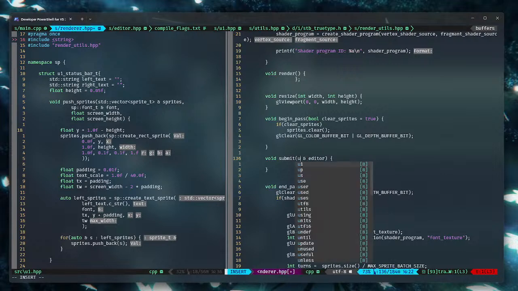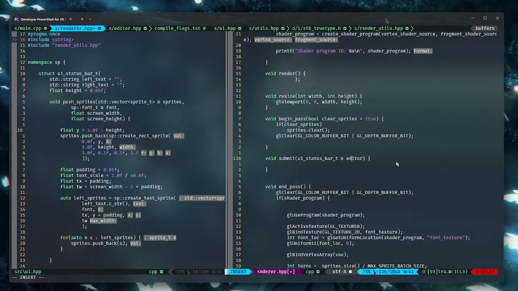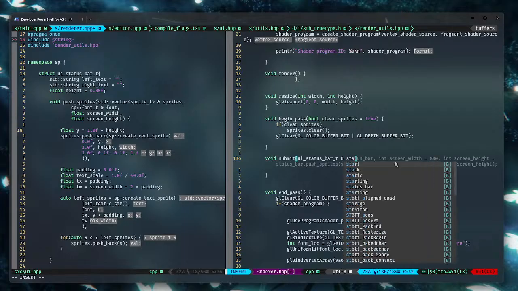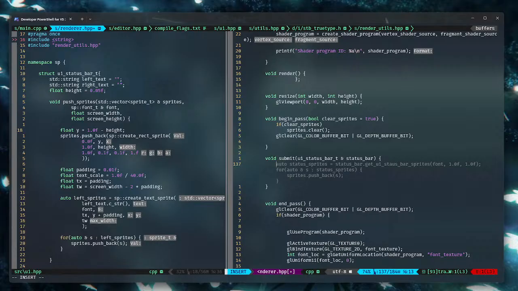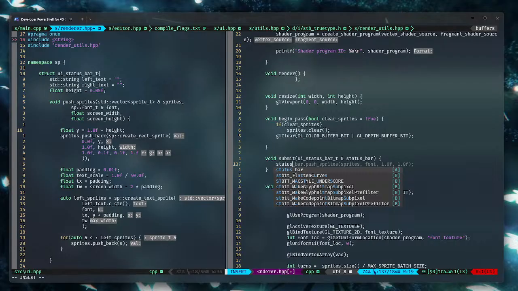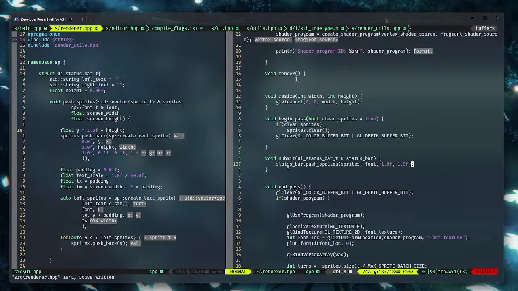In a sense, it's already including the UI. You can just say that it can also take a UI status bar, and then it can get the sprites. Push sprite already takes the vector, so we can just say status bar, because it does not return, bar dot push sprites, where I'm taking the sprites, and right now our width and height is just one, which will change later. But for now, I think that's what we have.